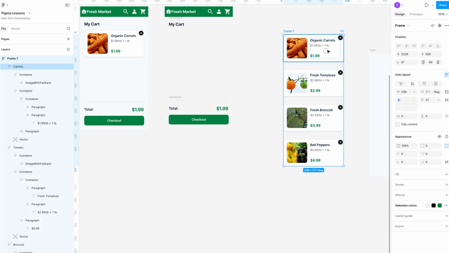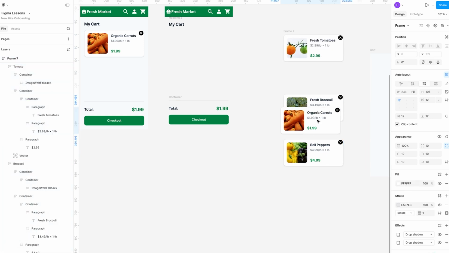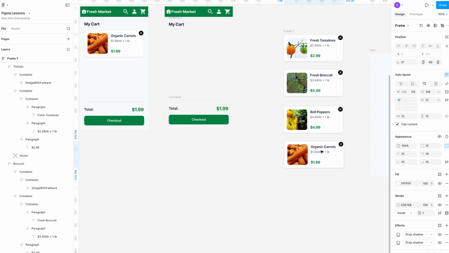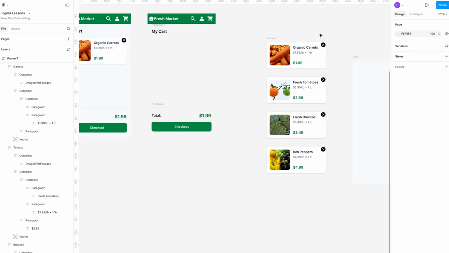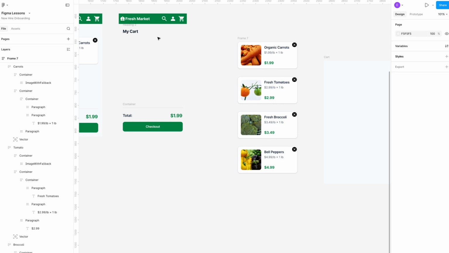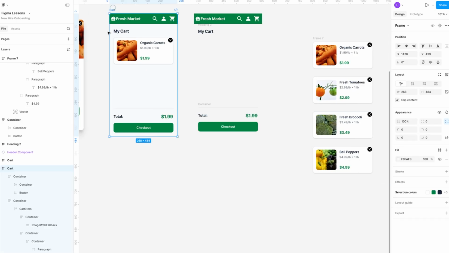So the really fun thing about auto layout is that I can drag these and I can put them into whatever order I want, and they're always gonna stay in perfect alignment. So I'm gonna leave carrots at the top. Now, we have a space here, but the cart page can actually only be a certain height.